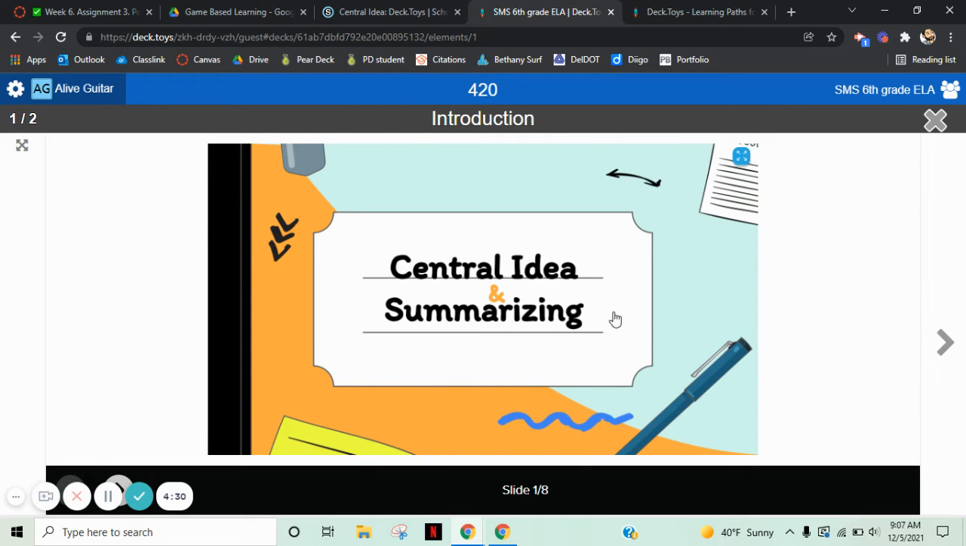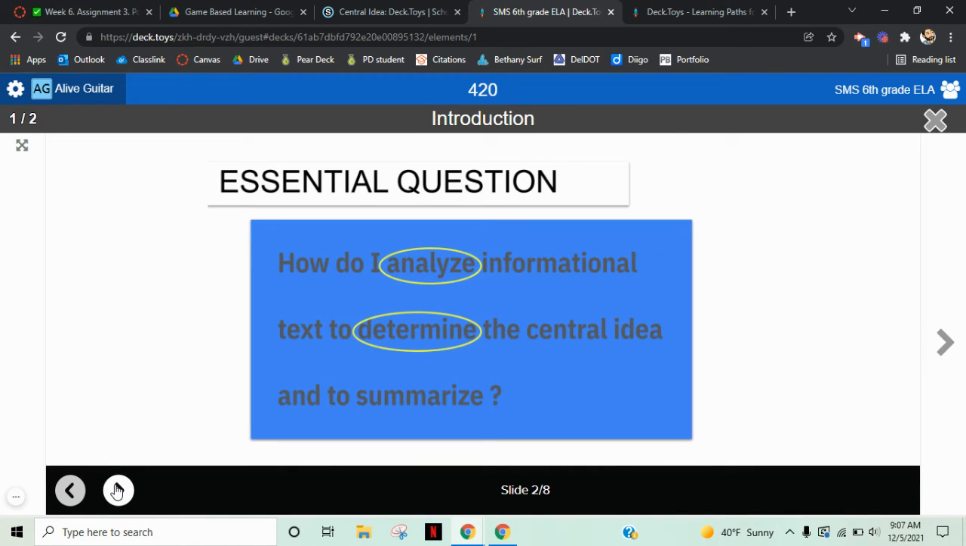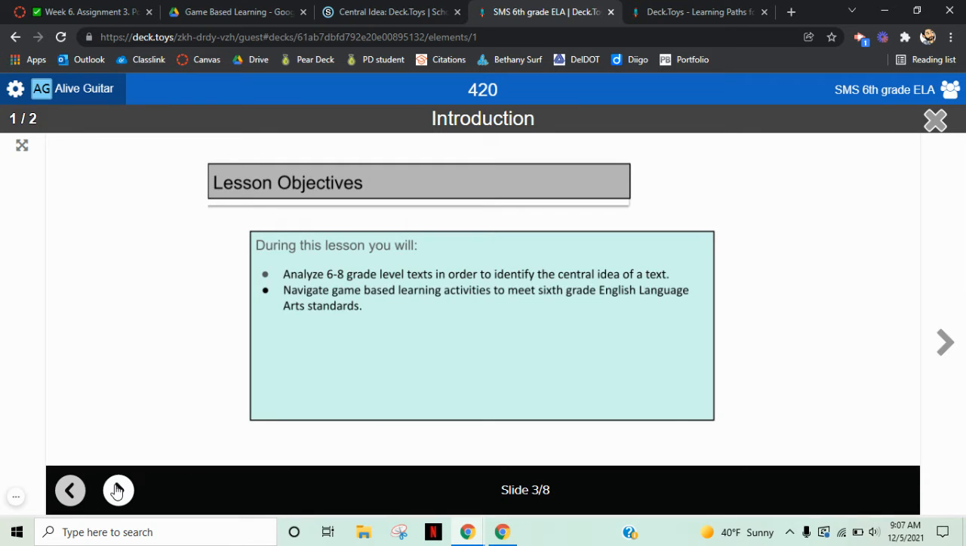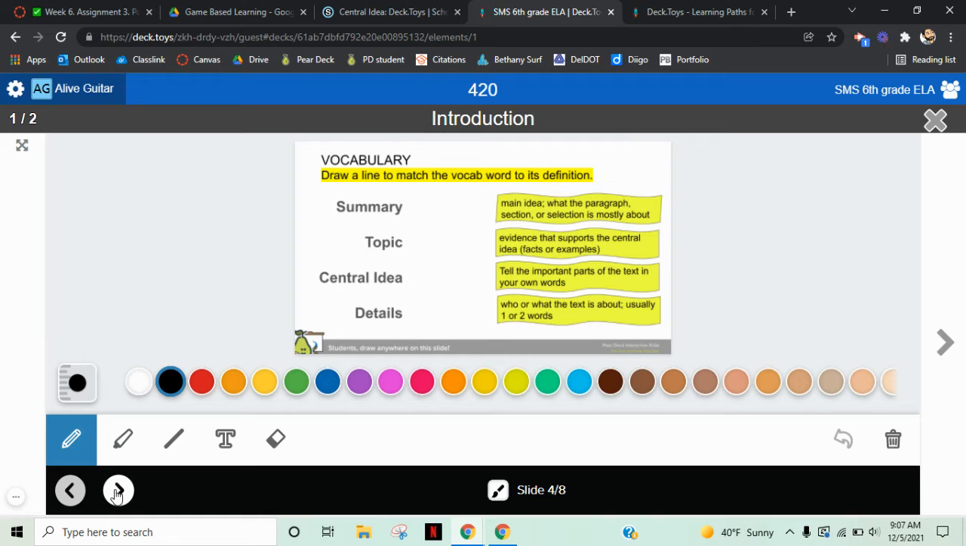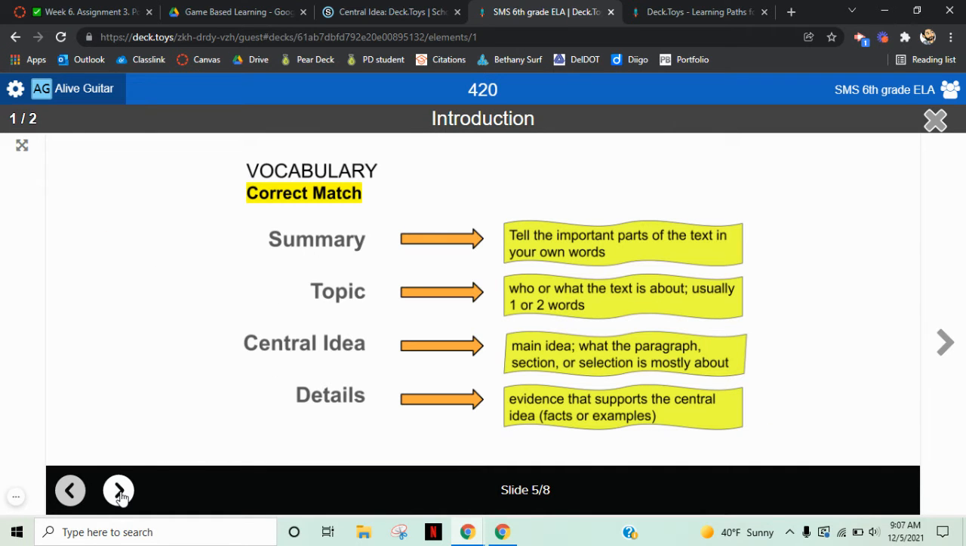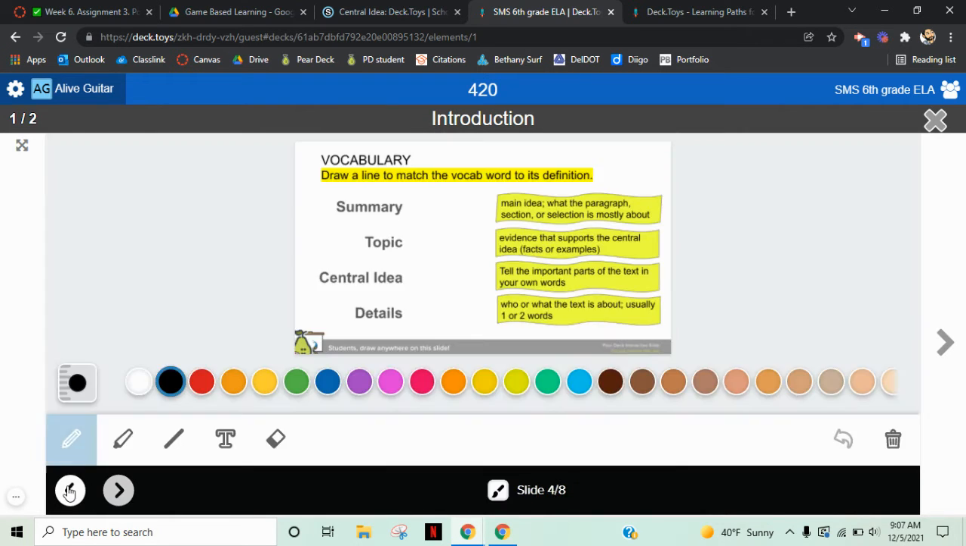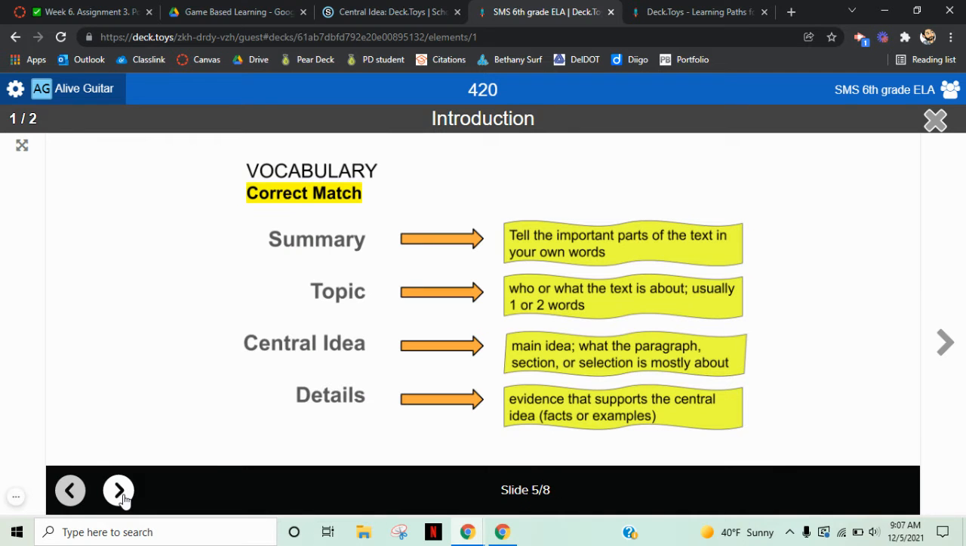then they will see the title of our slide for Central Idea, which is accompanied by summarizing. They will see our essential question, our lesson objectives, and then they will get started with the lesson vocabulary, where they will match these vocab words with the definitions. They will try to, and then they will be given the correct matches. So then they can compare what they did with this.